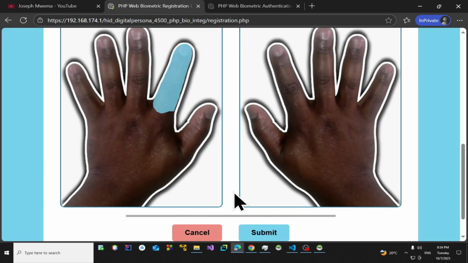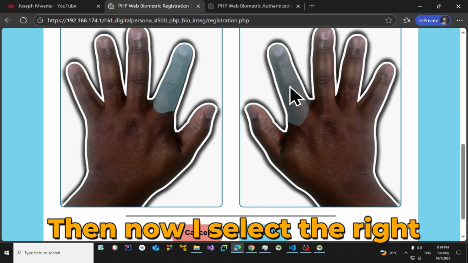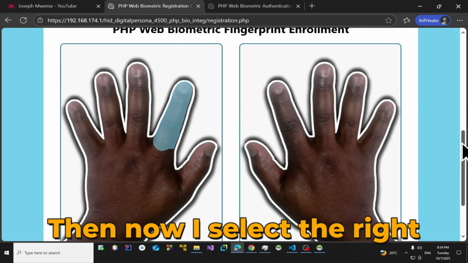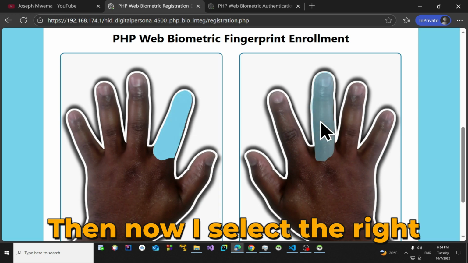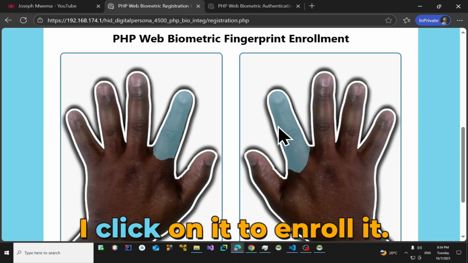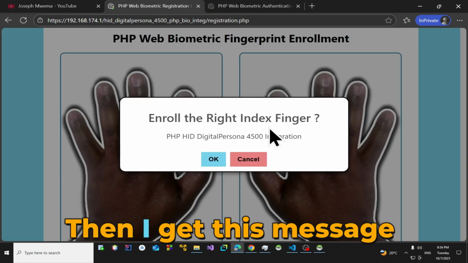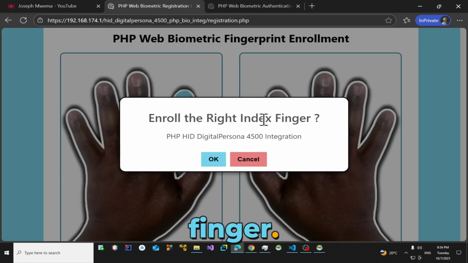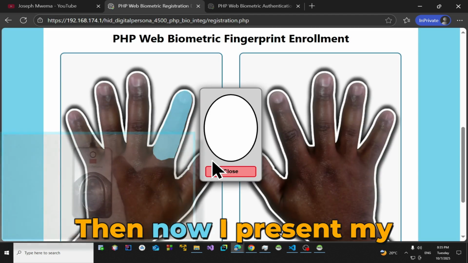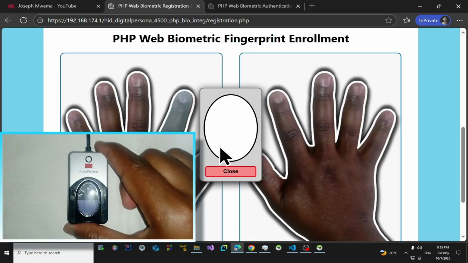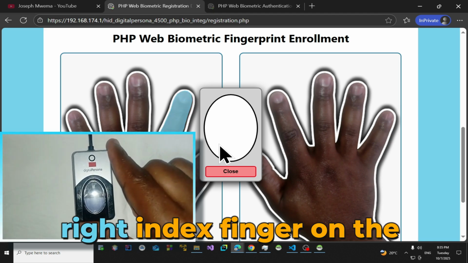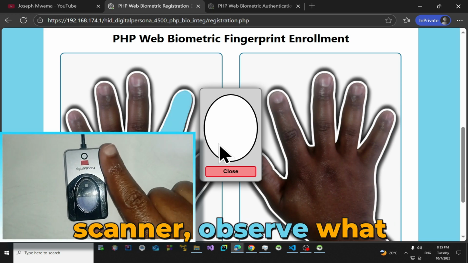Click OK. Then now I select the right index finger. I click on it to enroll it. Then I get this message, enroll the right index finger. I say OK. Then now I present my right index finger on the scanner. Observe what happens.